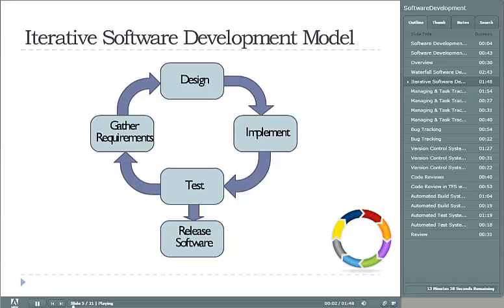The iterative model is developed to address those shortcomings of the waterfall model. As you can see from the diagram, the steps are now performed in a cycle. Using this model, you can gather a subset of the total requirements, design, implement, and test them, and then gather more requirements as the customer desires.